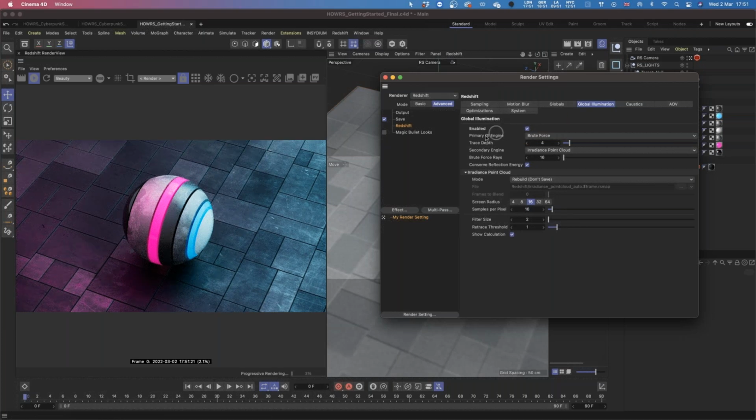Any light that hits a surface straight away is direct lighting. Anything that then bounces off one or more surfaces is indirect lighting. So global illumination effectively is controlling or simulating indirect lighting.